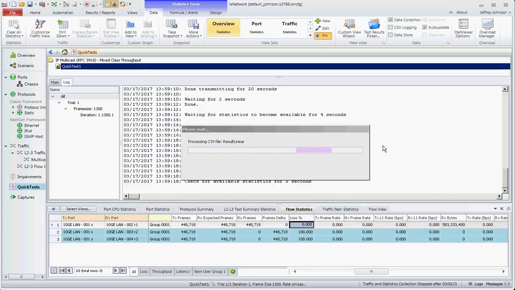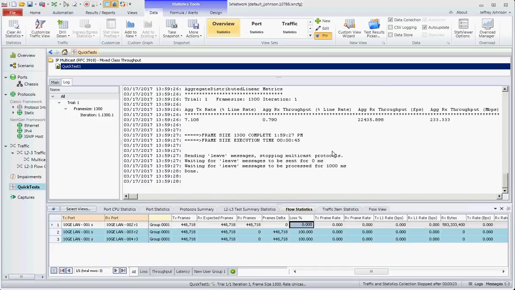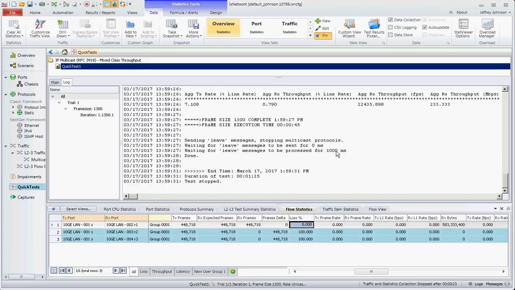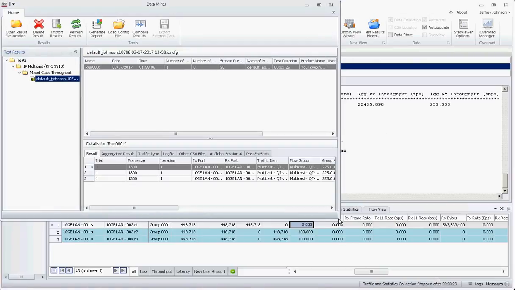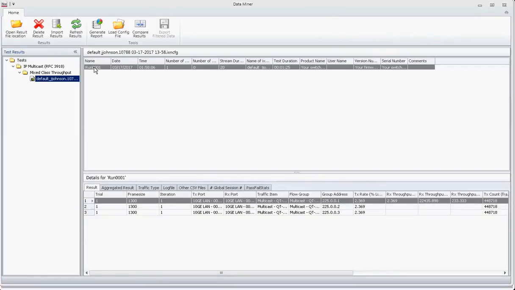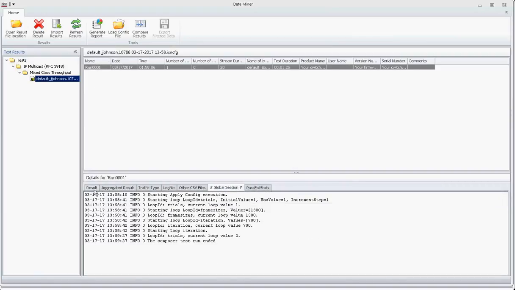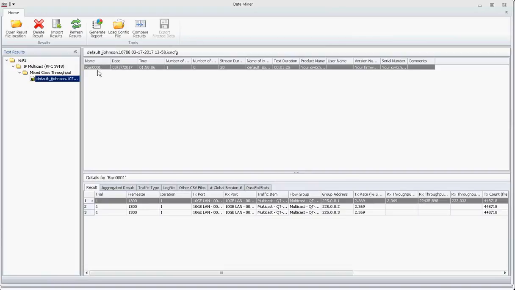When the test is done, it's going to launch the data miner, which allows you to go back and look at the results afterwards. That's what this is right here. Okay. If you run multiple tests, then you can click through multiple tests here, and then you go down right below and you can flip through the results. Okay. You can also go back to tests here and you can right click and you can generate reports.